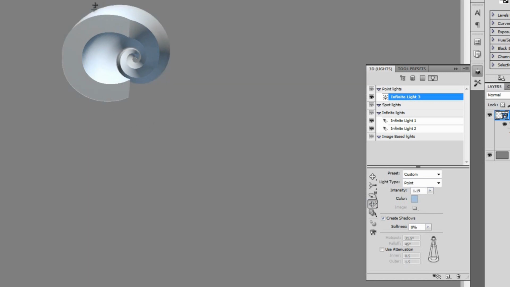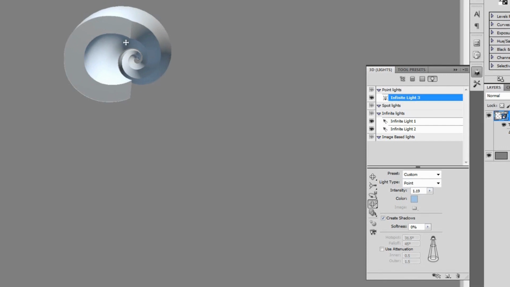So we've got this nice blue highlight. And so that just kind of makes it look more contrasted and a little more interesting, and I don't know, it just looks better to me.